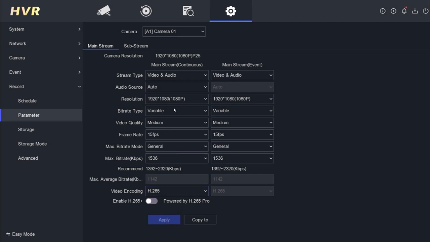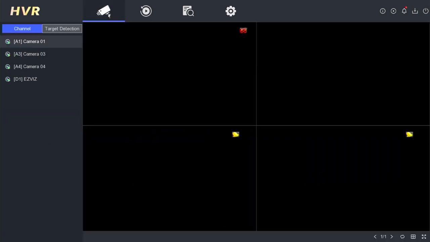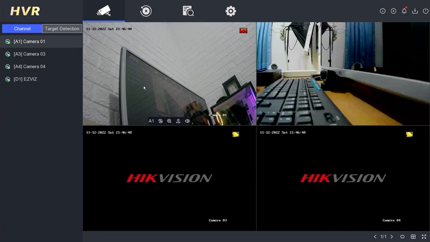For sound testing, you can go to the live view menu, then select the channel you want to listen to the sound from. Simply click the speaker icon to activate the sound and adjust the volume. To hear the sound from the monitor screen, make sure you connect your DVR to the monitor using an HDMI cable. That's it. That's how you install and set up a microphone on a Hikvision DVR.